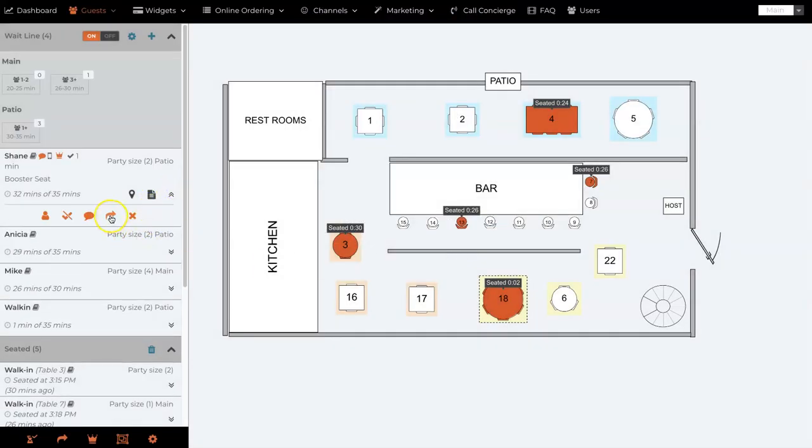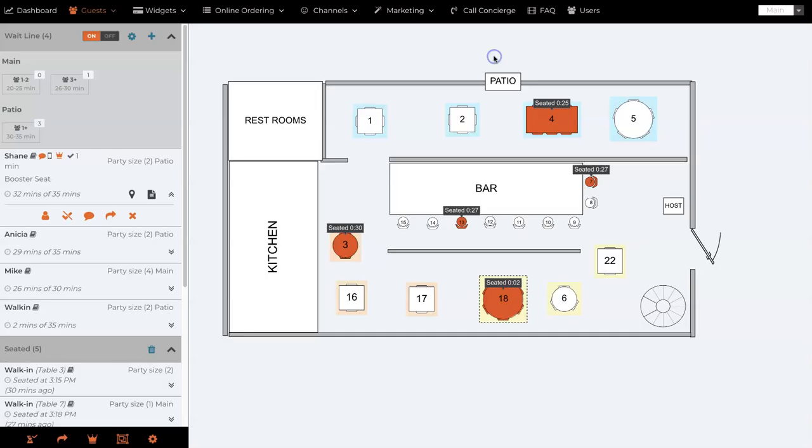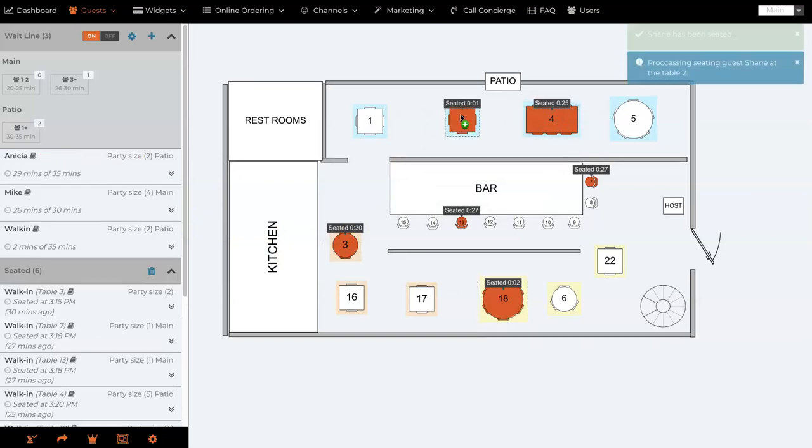I'm back here. Obviously you can seat the person, you can remove them from the wait line, and you can mark them as a no-show, which means they'll have to pay a deposit next time. Again, completely optional. Seating is really super easy. You just grab the person here and drag and drop them to a table, and boom, they've been seated. Very, very cool things here.